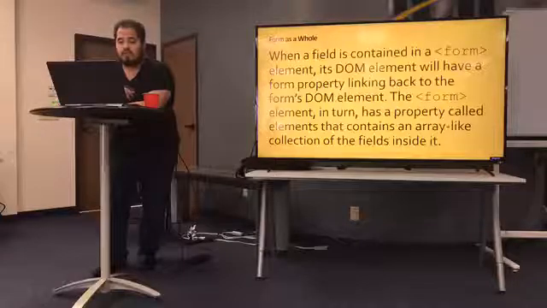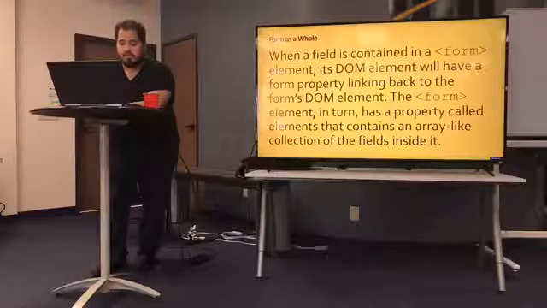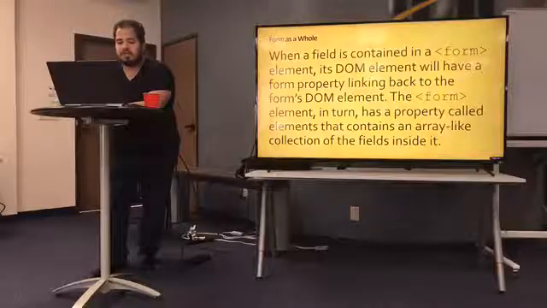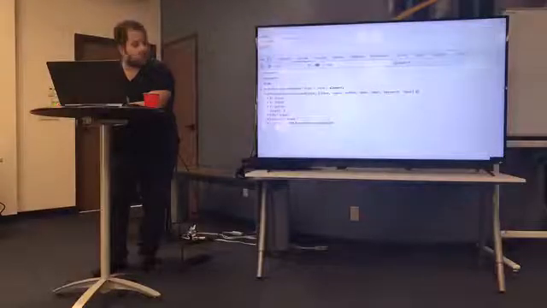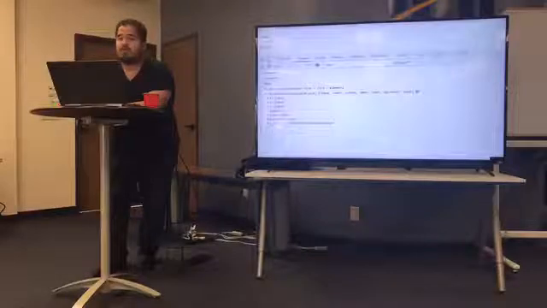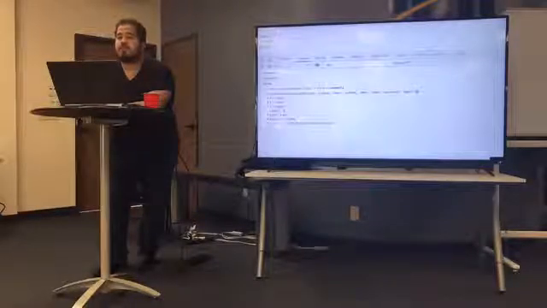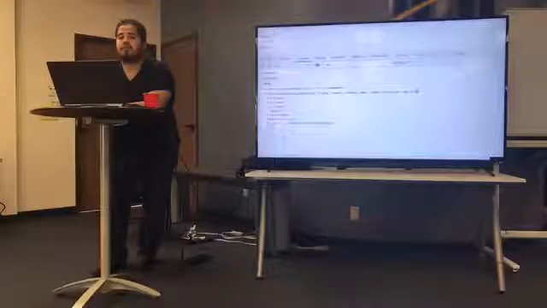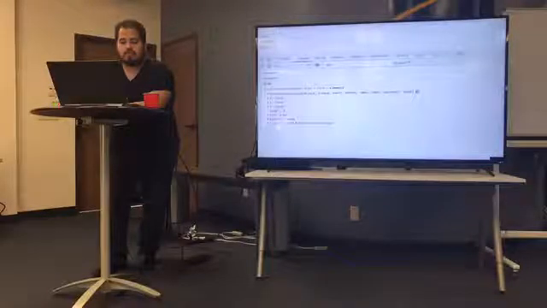When a field is contained in a form element, its DOM element will have a form property linking back to the form's DOM element. The form element in turn has a property called elements that contains an array-like collection of all the fields inside it. Here's an example. We have this form that has an input for name, an input for the password, and then a button. When you click on the button, assume that it submits the form. The name input has a name attribute set to name, and the password input has a name attribute set to password.